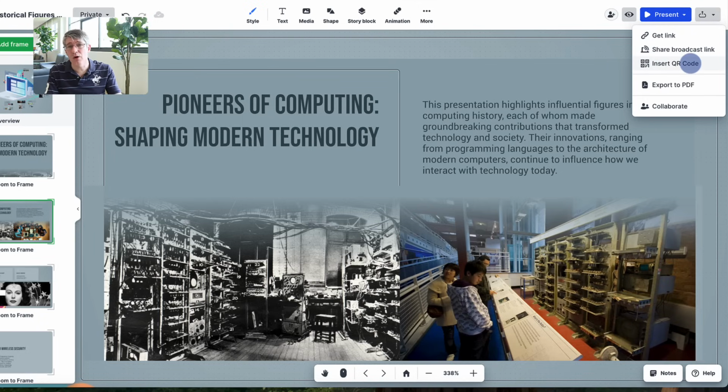You can insert a QR code. This is a very easy way of sharing. Or you can export this to a PDF file, which is a more traditional way of presenting this information.